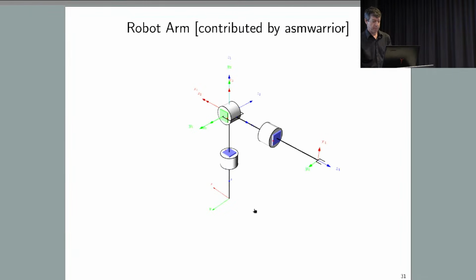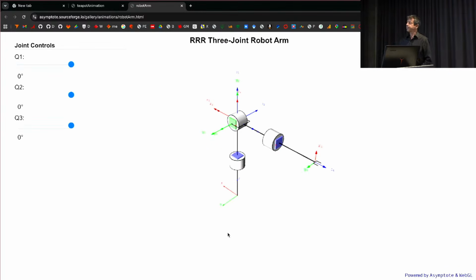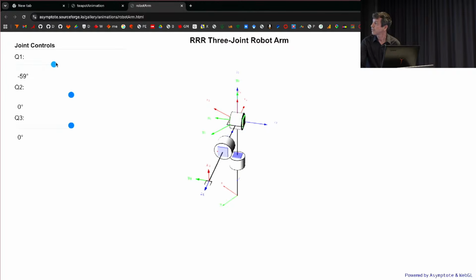And here's another example. It was contributed by an Asymptote user who also contributed to the animation. He certainly, by asking good questions and even submitting patches, helped make this possible. So, this is a robot. I guess he's a robotics engineer. And I don't know his real name, but his handle is Asm Warrior.